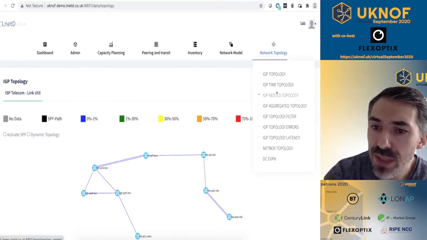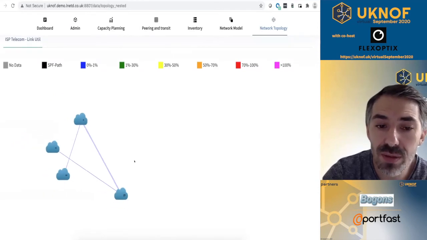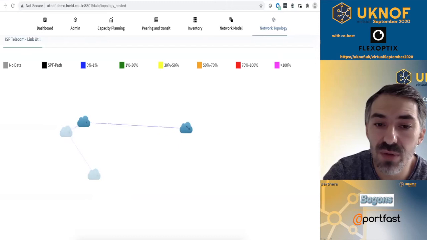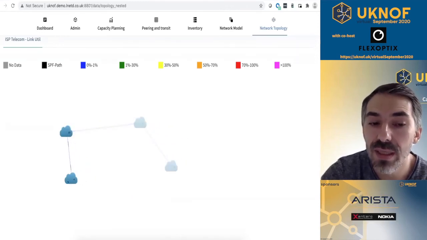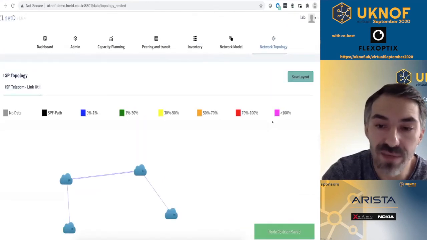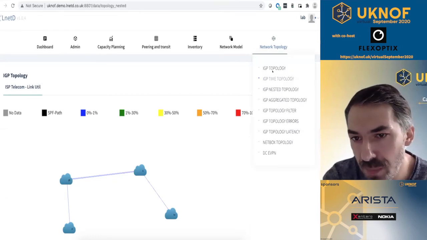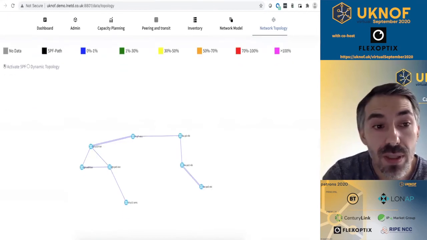We can also get some aggregated network view. So if you only care about POPs and you really don't care about a view of your entire network, you just want to see how your POPs are connected, that's on the aggregate topology. And of course, you can save that topology as well. I'll just jump back to the IGP topology and show you the shortest path.